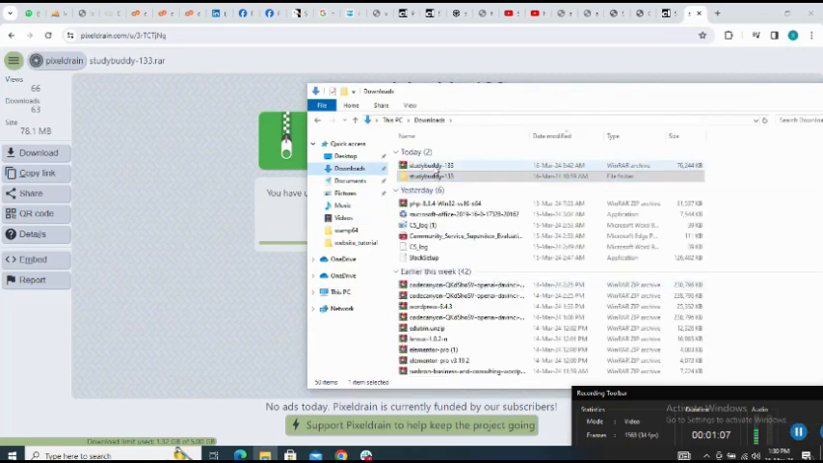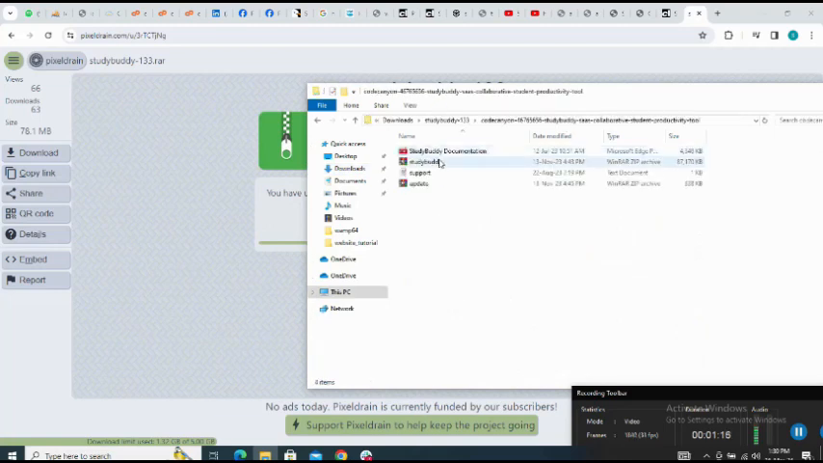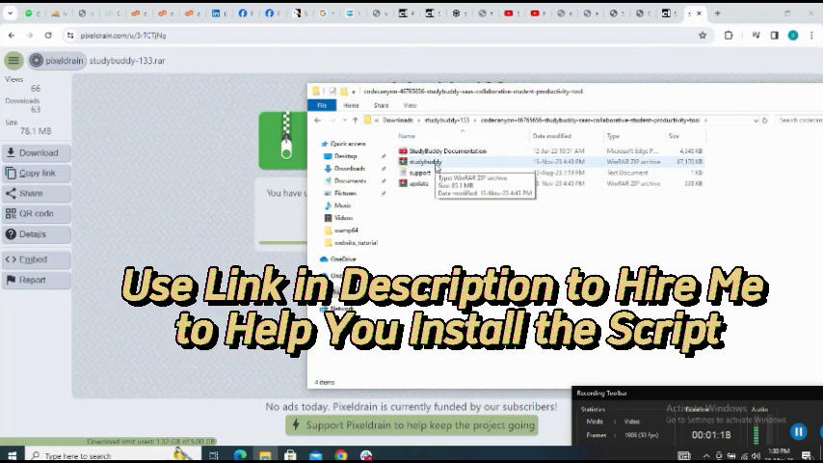Here is my downloaded script. When I extract it, this is the extracted file. Let me open it. So here is my script. I'm going to send it to my cPanel.